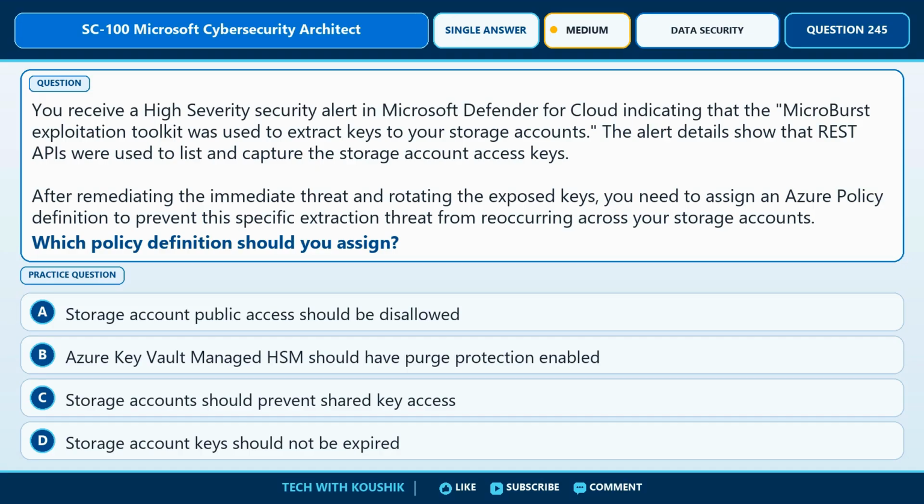Scenario. You receive a high-severity security alert in Microsoft Defender for Cloud indicating that the MicroBurst exploitation toolkit was used to extract keys to your storage accounts. The alert details show that REST APIs were used to list and capture the storage account access keys. After remediating the immediate threat and rotating the exposed keys, you need to assign an Azure Policy definition to prevent this specific extraction threat from reoccurring across your storage accounts. Which policy definition should you assign?